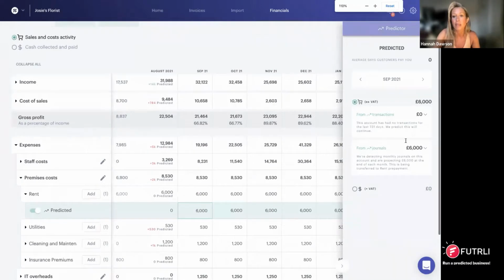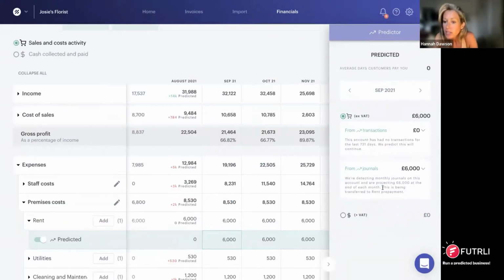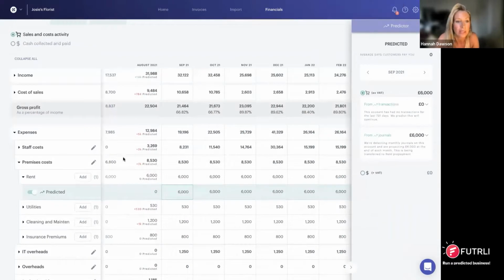I'm going to make that bigger so you can see it. We are detecting monthly journals on this account and are projecting £6,000 in this case, could well be dollars, we'll pull through your source currency at the end of each month. And this is being transferred to rent prepayment. So that's an account in your liabilities section, or Josie's liability section. Shall we go and have a look?